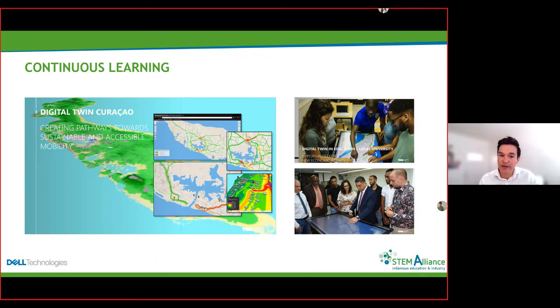So what they did is the university teamed up with the government, asked the government what their challenges were. And one of the big challenges is mobility on the island, which is a big part of the cost that people have for going to work.